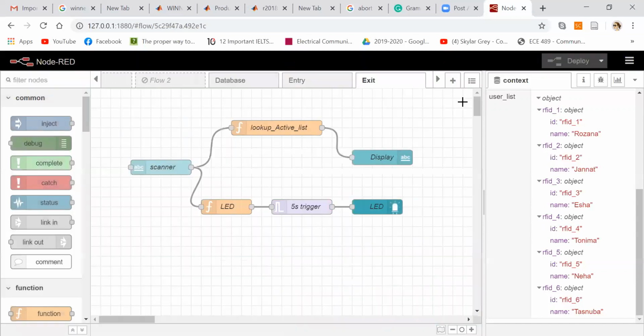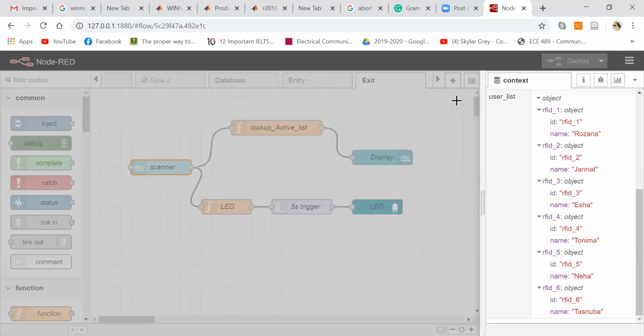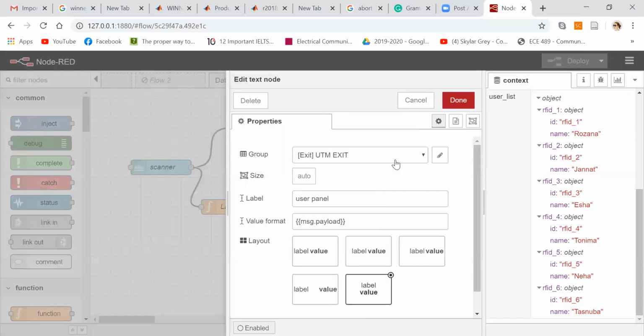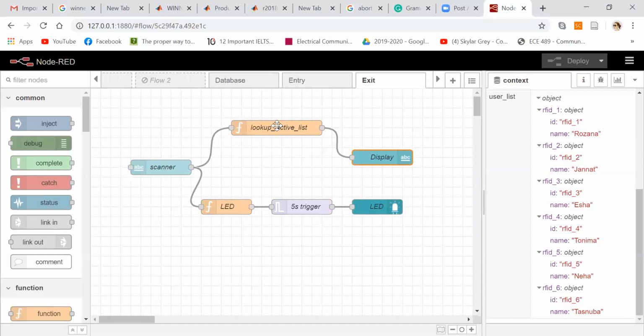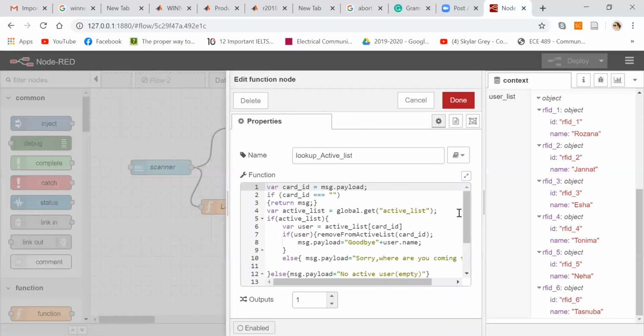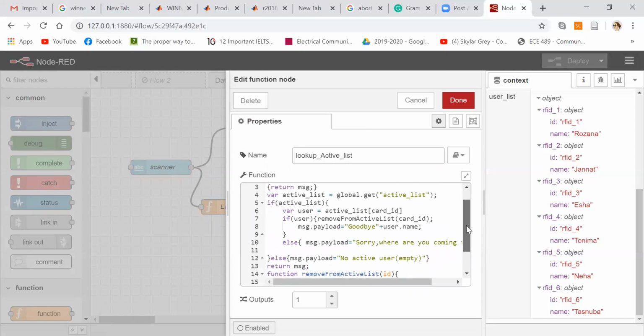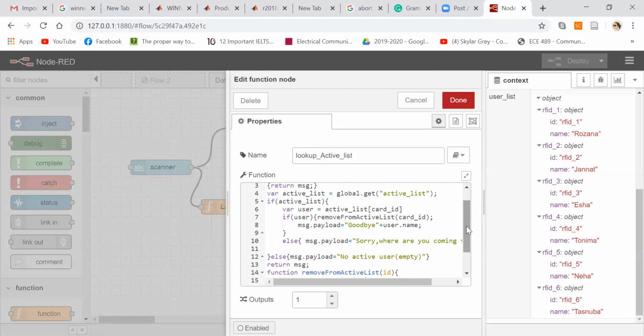Now, this is the last flow, the exit flow. As in the entry flow, I have also used a text input as a scanner and a text node as a display node, and two functions, one for lookup active list. Users who are in the active list can exit through the exit gate. In their case, there will be goodbye plus user.name. That means there will be something like goodbye Rosanna.